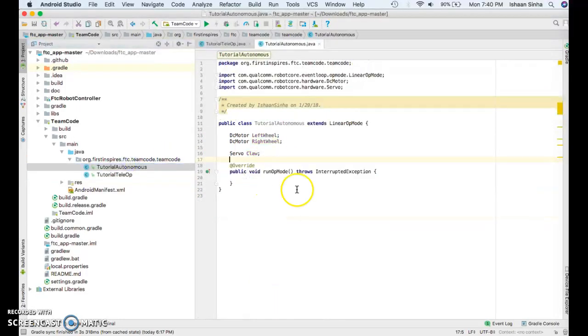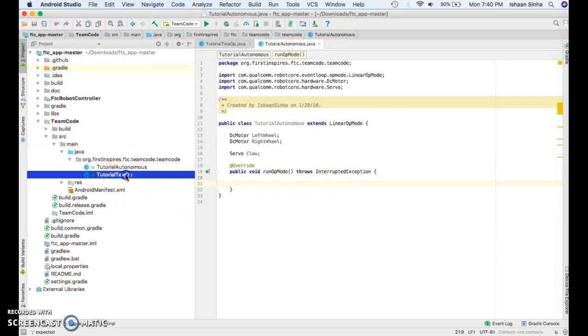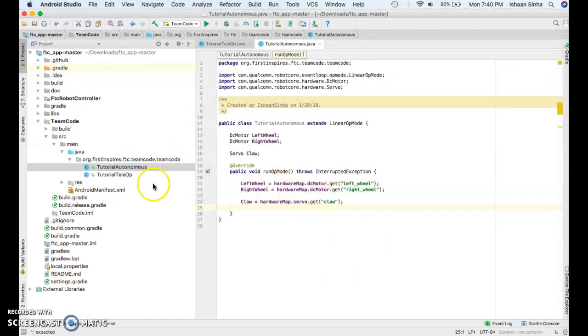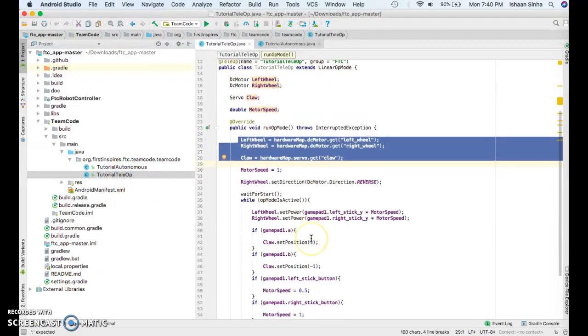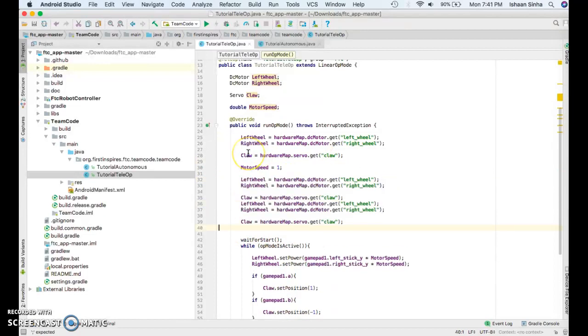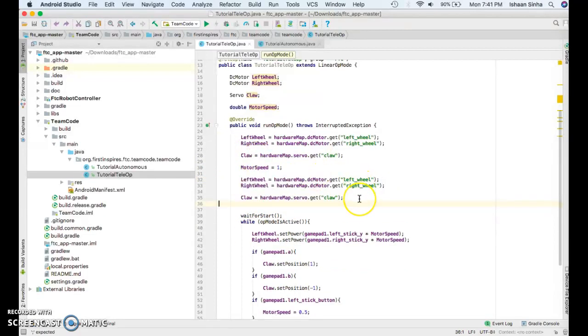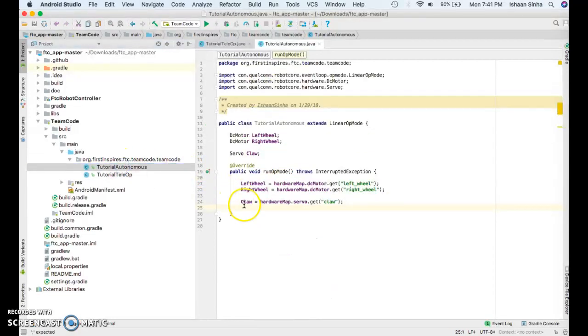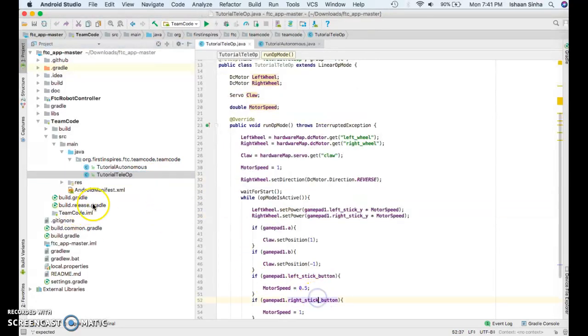Once again, I encourage you to watch the teleop basics before you watch this video, because we're going to be taking code from the teleop and putting it into the autonomous. But it's really not that hard. You set up most of the stuff the same. So you have that. You want to put it in right there. Okay. Now wait for start.